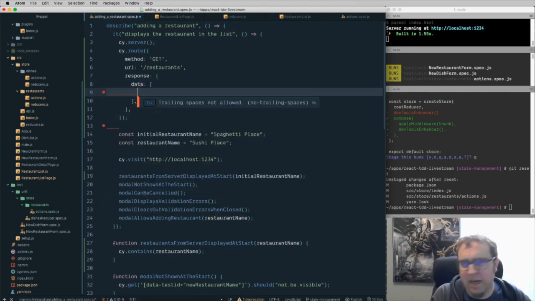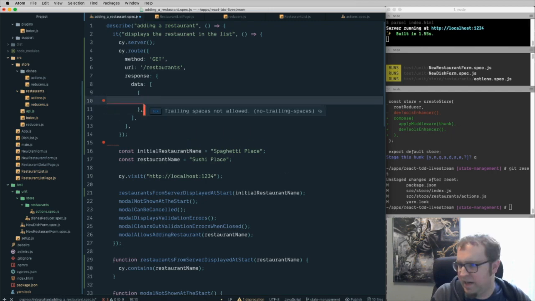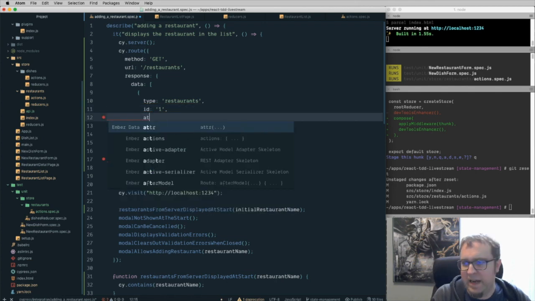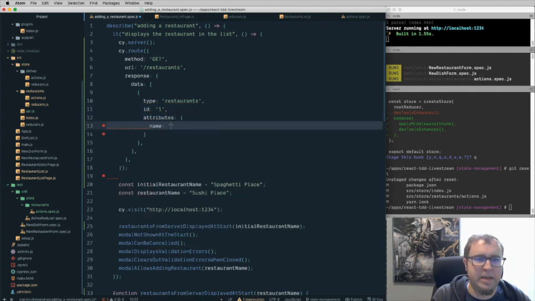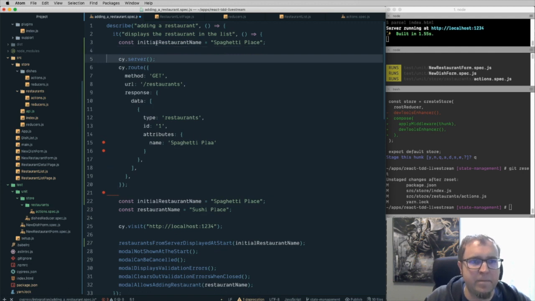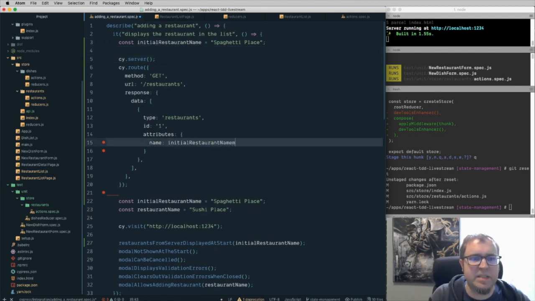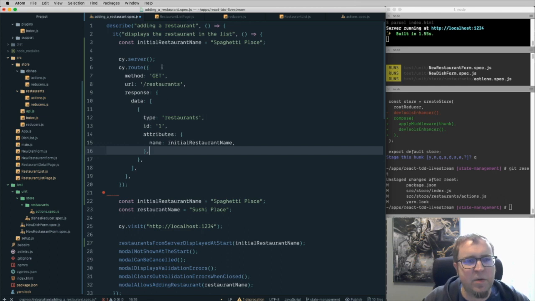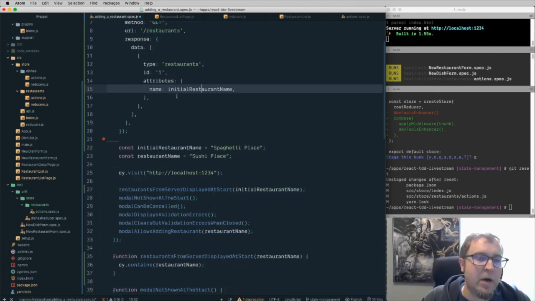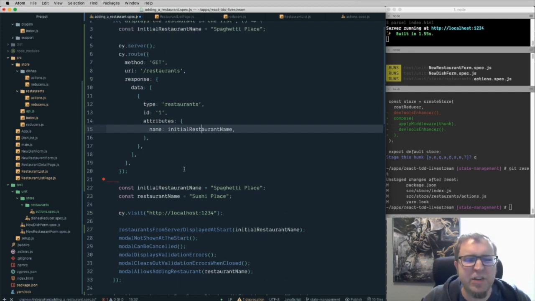And so now let's put this in. We're going to need our JSON API response again of type restaurants. ID is just 1. And then attributes here, name is the spaghetti place. Actually, I can even move this initial restaurant name up here and put that in here. It helps us to see that the response I want from the server is that the initial restaurant name is there. You could extract this out to a separate function, or Cypress even has fixtures to set up some data that you can work with easily. But at least for now, I want to put it just inline in here. That's good enough for now.